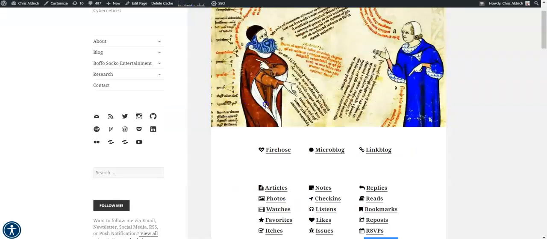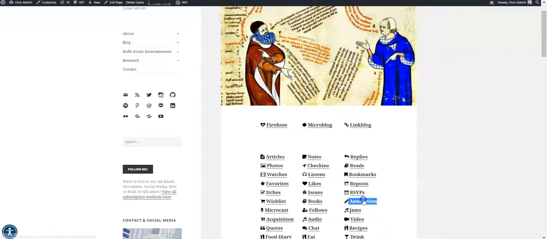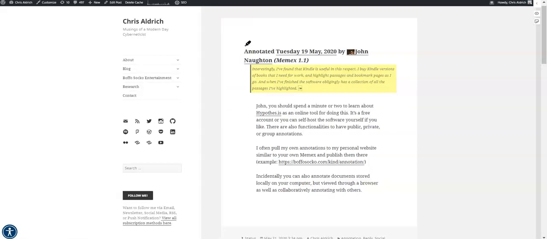You can see from my homepage here that I have an annotation post type on my website. If we click on that, you'll see here is the published version of the annotation I made on John's website with Hypothesis. Now, your version, if you use the RSS feed and publish it to your WordPress site, might not look quite as fancy as the version I've got here. I've added one or two additional pieces to create kind of a better reply context or annotation context here using the PostKinds plugin for WordPress.